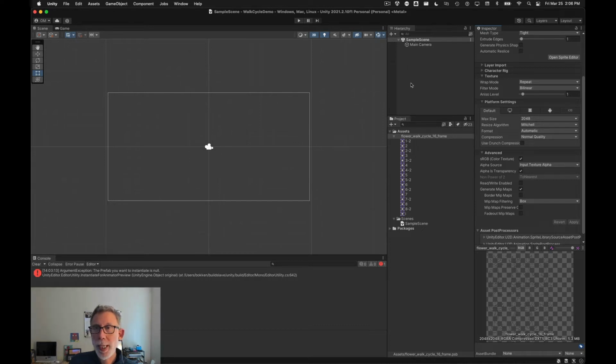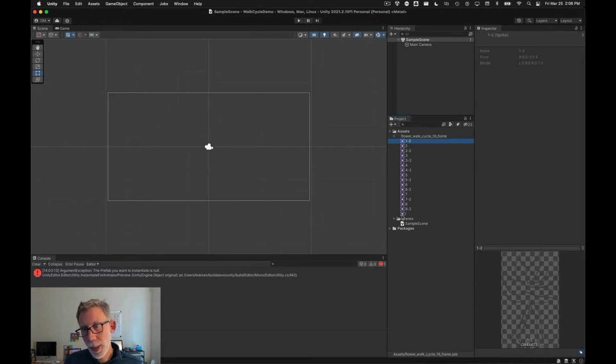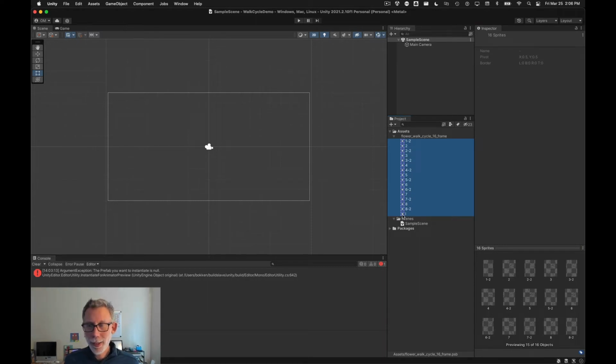Ultimately, what we need is a game object in the scene that we can attach the animations that we make to, and then attach a script to it so that we can control the display of the animation and the position of the character in the scene. One of the easiest ways to get a sprite animation into a game object in a scene is just to highlight all of the frames of the animation and click and drag them into your hierarchy or your scene.